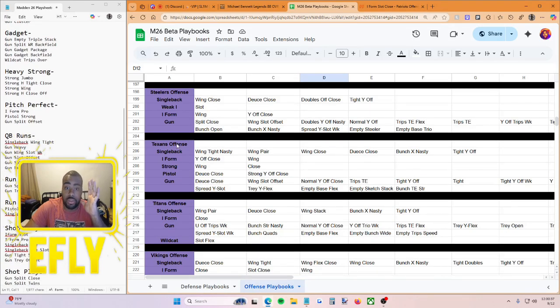QB runs, there's not really a lot of QB runs here in Texas. There's a lot of read options, things of that nature. You can go ahead and do that. But now you add these QB runs, now you have single back wing tight to go into this, where you see wing tight nasty. You got gun heavy, which is not in this playbook at all.